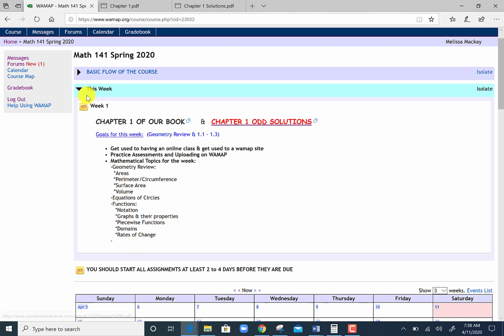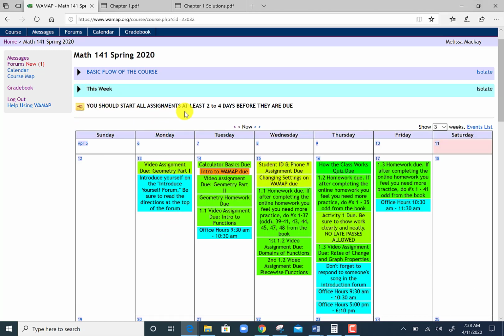So you can read through that, and once you understand it, you can always close it down. Of course, you can open back up when you want to go and look at the books. I do have you do book work if you feel you need more practice. So this is where you want to get those links. This is important. You should start all assignments at least 2 to 4 days before they're due.